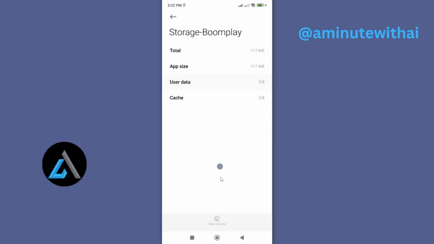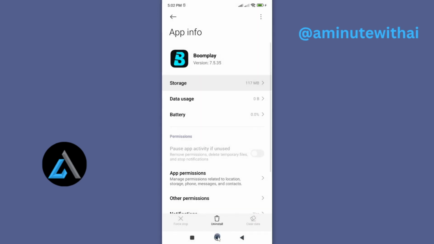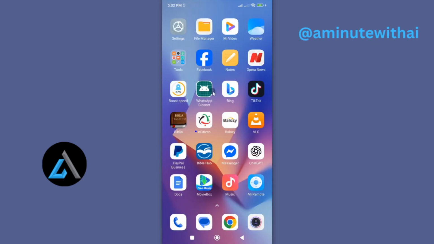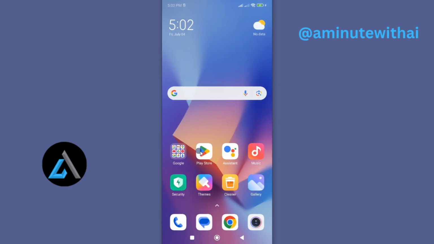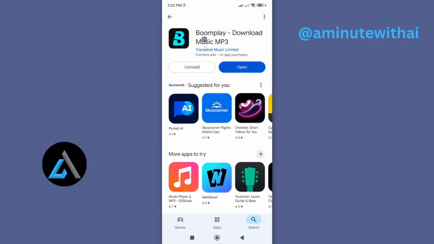And this is accessing your app through Google Play Store if you are on Android and App Store if you are on iPhone. So for my case, I'm on Android, and therefore I'll go ahead and look for this app through Google Play Store. So I'll go ahead and tap on Play Store. And from here, search for Boomplay Music app and then look for any update.